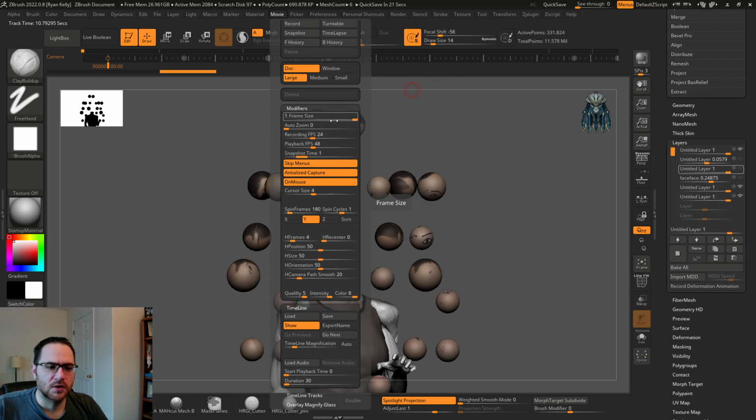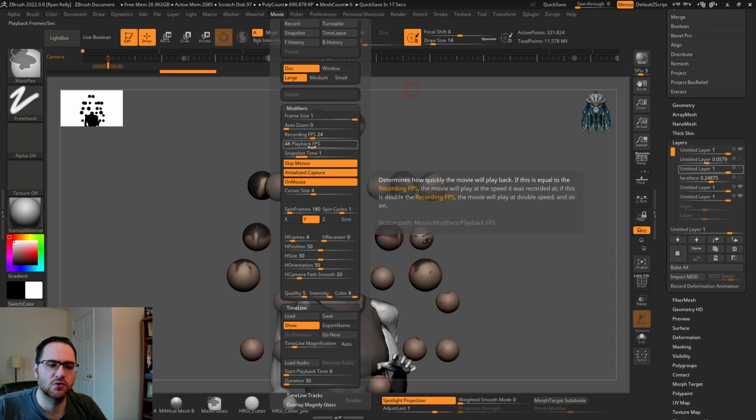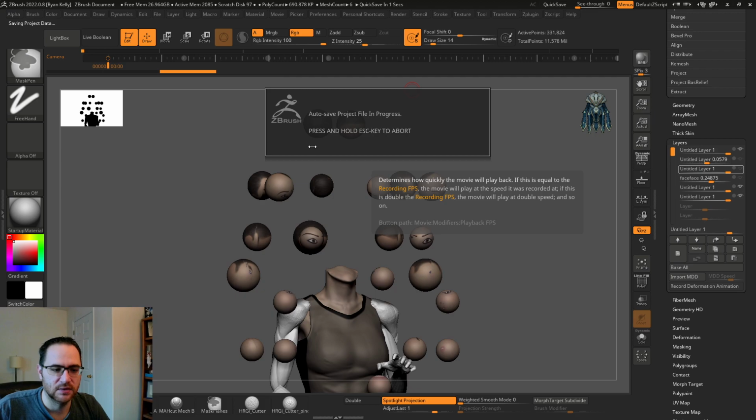Also, the playback FPS, and you can hold control over stuff, guys, and it'll tell you in ZBrush what it's going to do. So this says it determines how quickly the movie will play back. If it is equal to the recording FPS, the movie will play at the speed it was recorded at. If it's double, it's going to play at double speed. So basically, right now, whatever I'm recording is going to play at double speed.